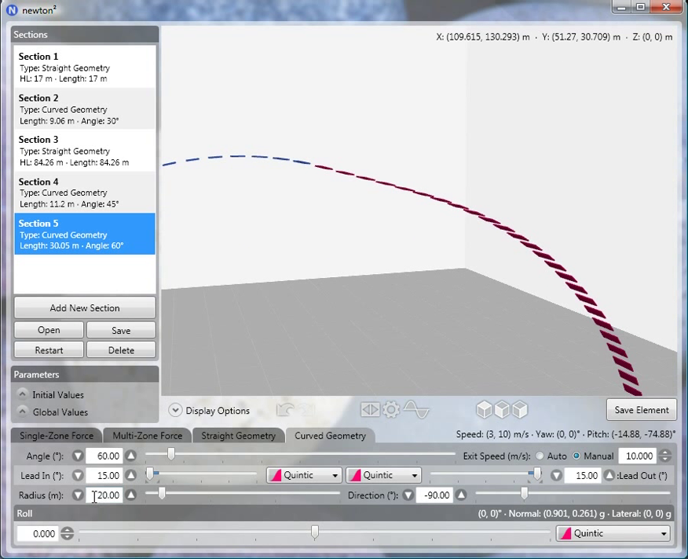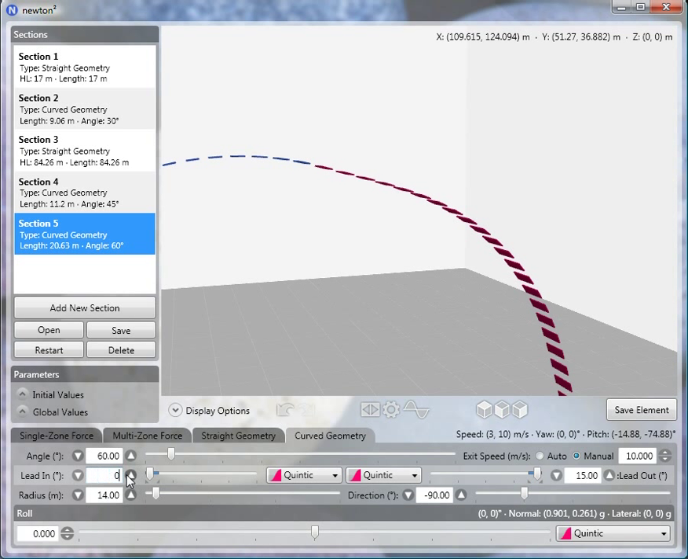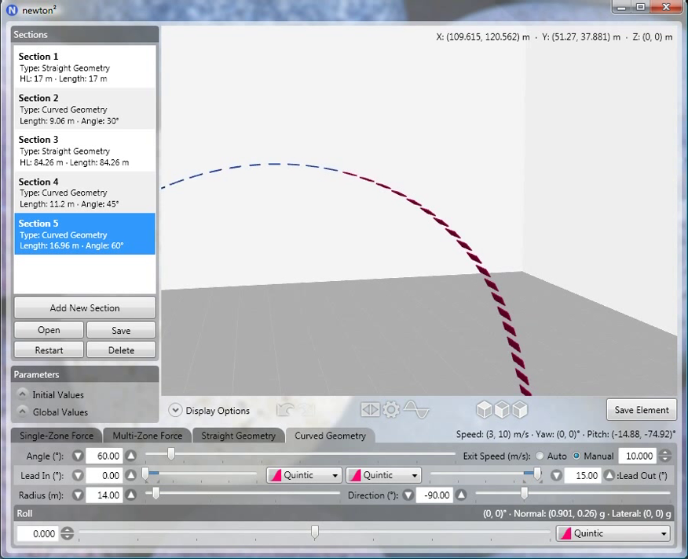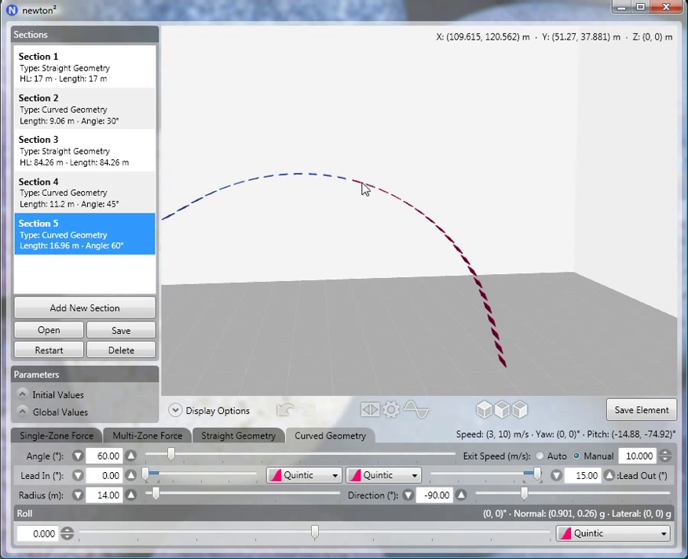Then I'm going to set the radius to 14 meters like it was in the previous section. Now I'm going to set the lead in angle to 0. And the reason I did that is because now this is continuous. I mean, there's no seam at this intersection between these two sections.